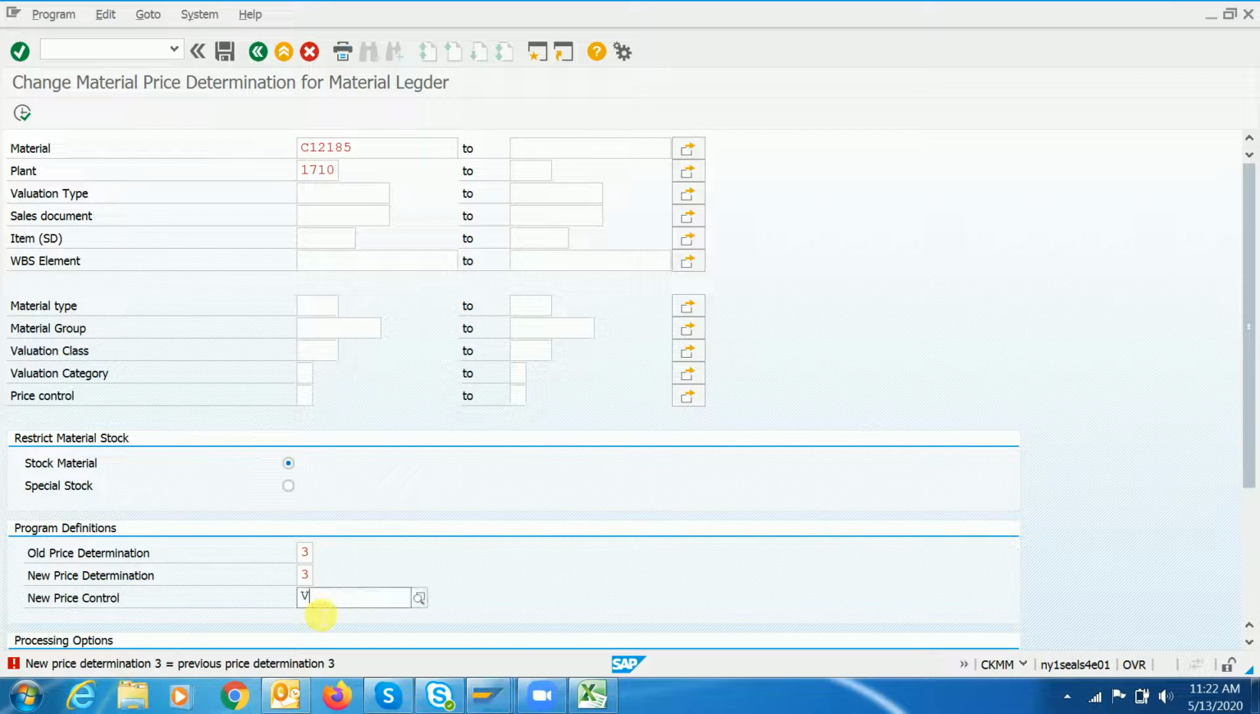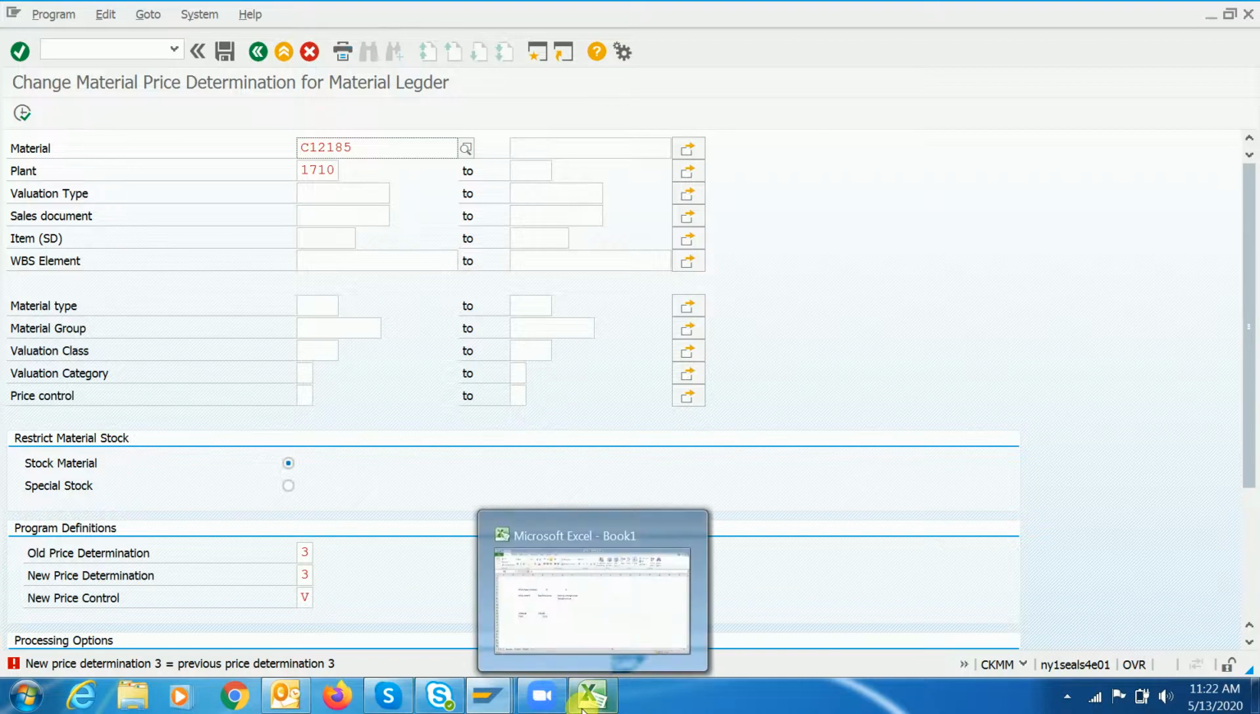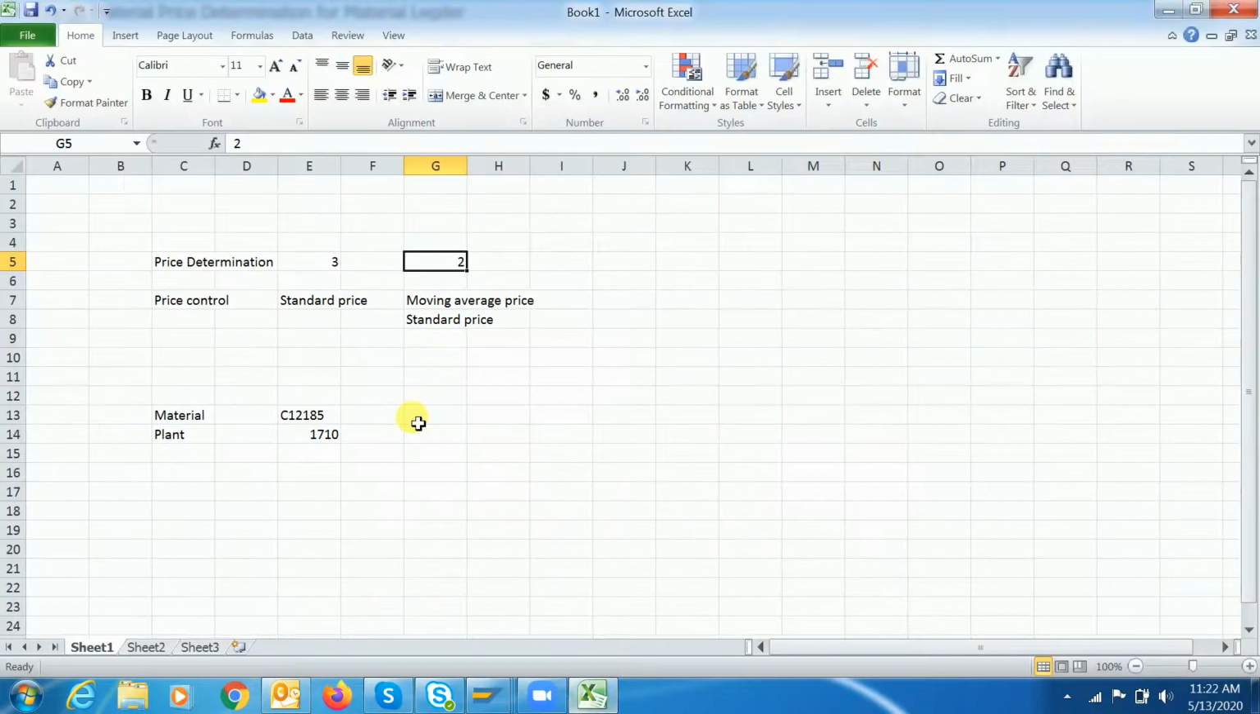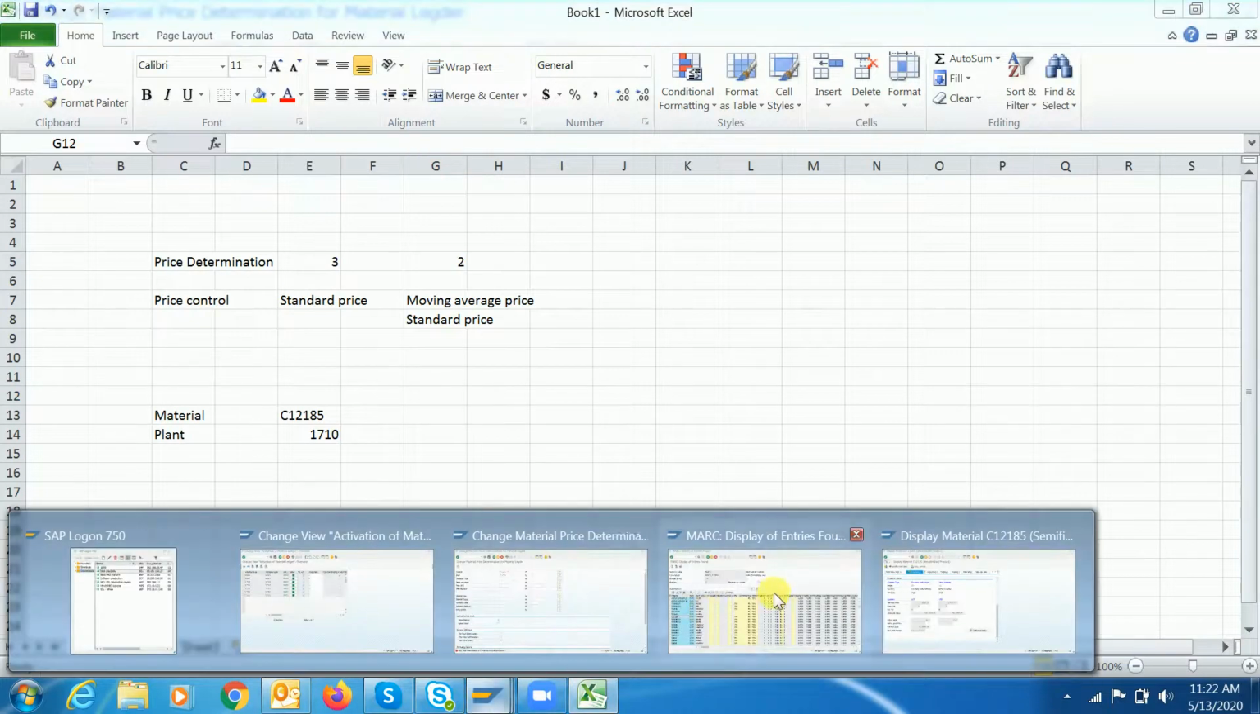Let me try V also. Even if you try like this, we get the same error, guys. If you maintain 3, you have to choose only S. If you maintain 2, we can maintain the moving average price or the standard price also. And this is the use of CKMM, guys.